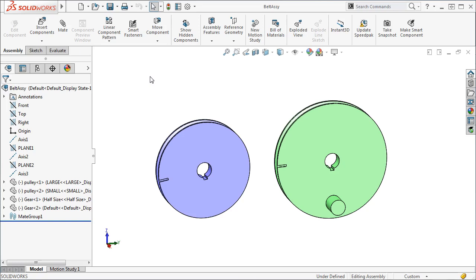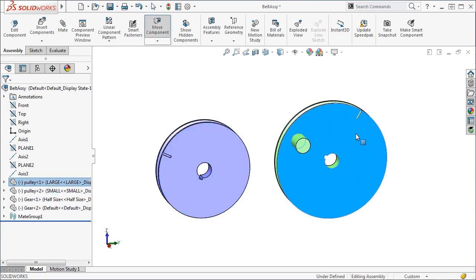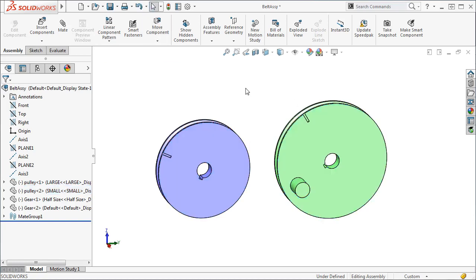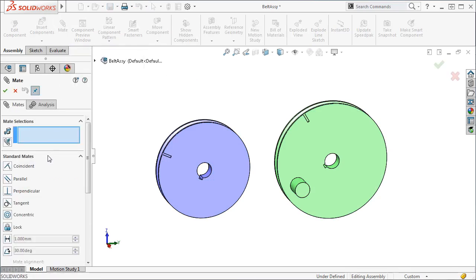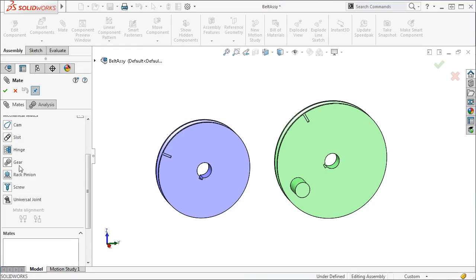In this lesson, we'll take a look at how to apply the gear mate to a pair of pulleys, as well as a pair of gears. At this point, the two pulleys are free to rotate independently of each other. To simulate a connection between them, I'll add a mate, open the mechanical mate section, and click the gear icon.